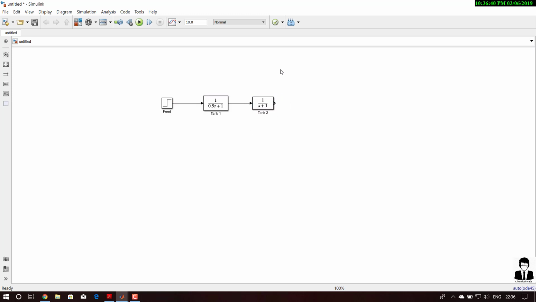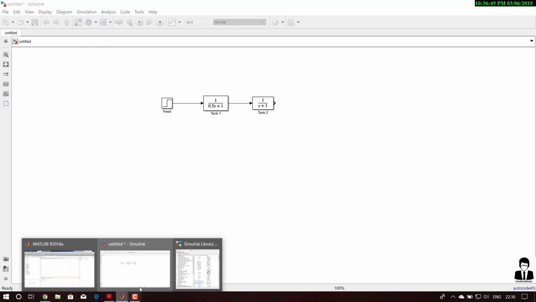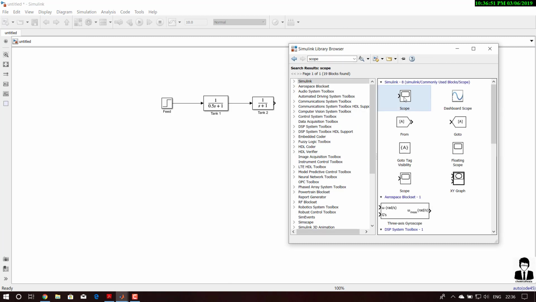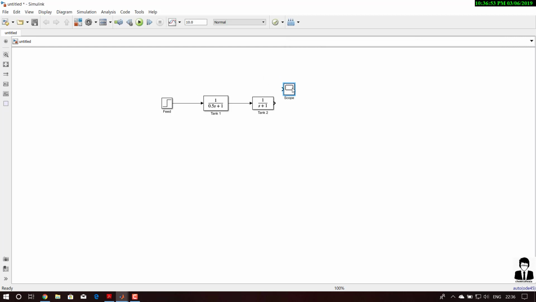To see the response of the system we need to add a scope here. Search for scope. Here is the scope. I will take it out, take it here, connect it, and here I can write RES. And it is all. Now I will run this model. Here you can say the system is ready.